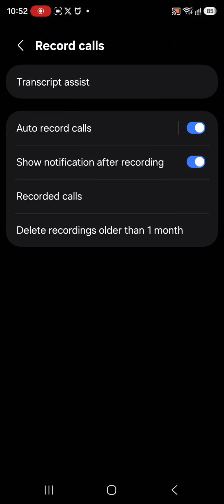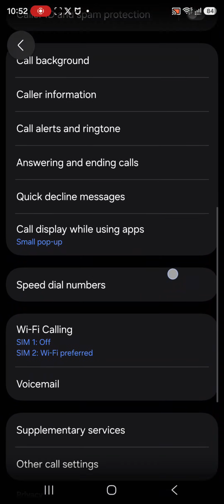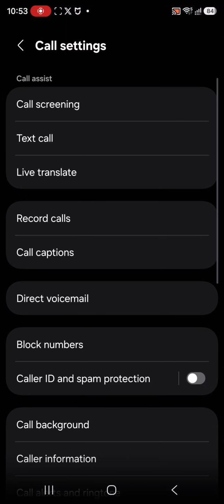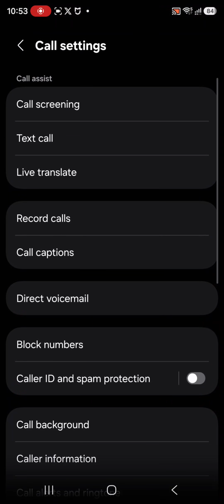And that's about it. If you have any questions, please feel free to ask me. And if you want to take a look at other call settings, you can do it from here. In the same menu, you will see call screening, text call, live translate, record call, call captions, direct voicemail, etc. Everything is inside call settings.